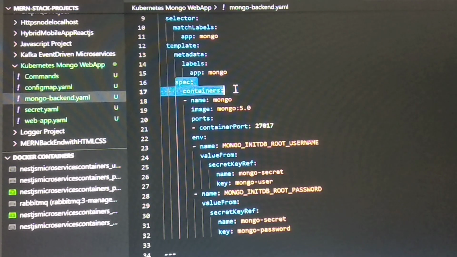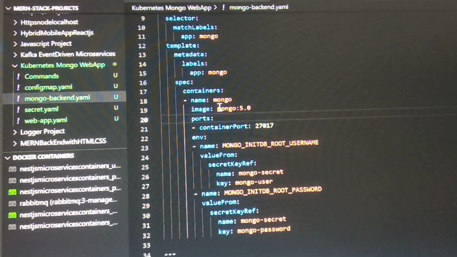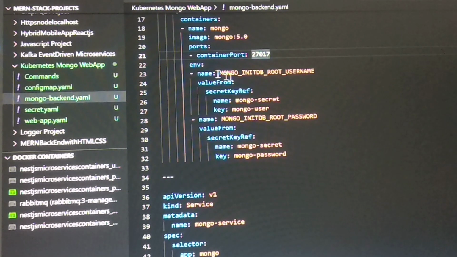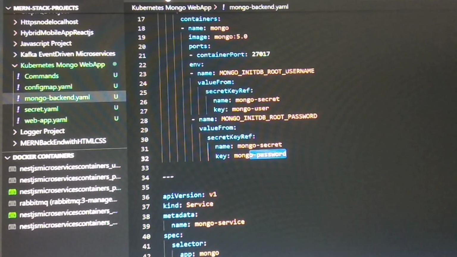The specification will use the container of the Mongo public image. It'll run on port 27017, which will be the container port. For environment variables, it will get the username and password from the secret file, which is nothing but the secret YAML that we discussed before. It will go inside this file as a reference and look for Mongo secret, and will get the Mongo user ID and Mongo password from this file.